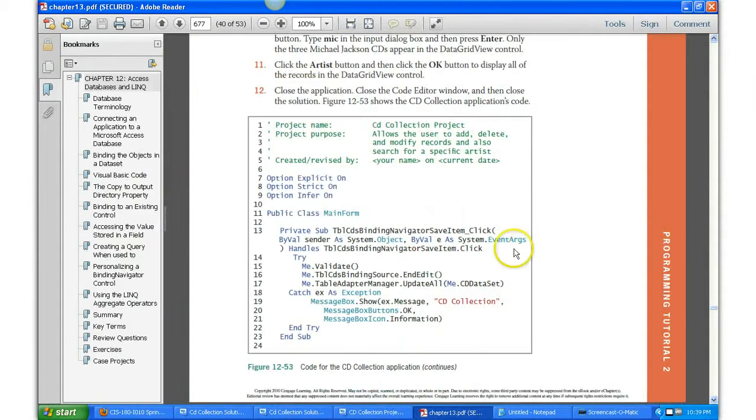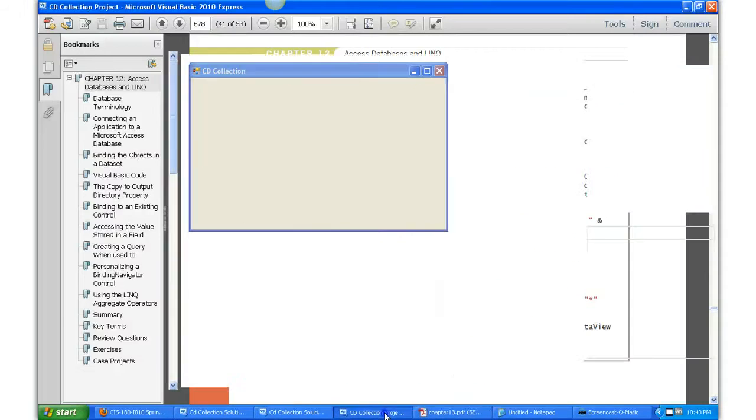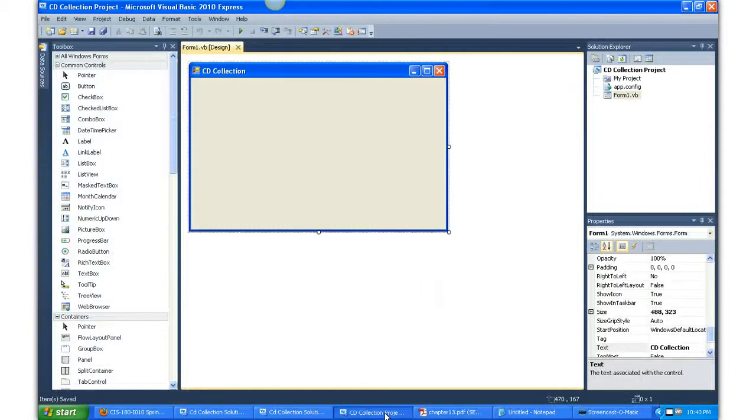As you can see here, it has in here the save item, which is a button on the navigation toolbar we'll use. It also has code in here for the form load that loads the database onto the grid. The search artist button selects a record and shows it on the data grid and filters it. So let's go ahead and jump right into the application.